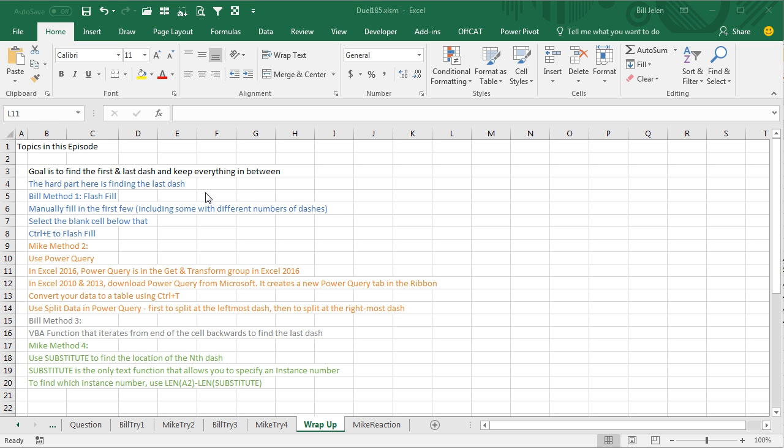My first method is Flash Fill. Select a first value, select the blank box below that, and then Control E to Flash Fill. Mike's method, use Power Query. I love that, especially the split data, letting you use the leftmost dash and then the rightmost dash. In my live seminars, I always talk about this one feature should be a finalist for the Nobel Prize for the best Excel feature. It wouldn't win, but it'd be in one of the top five, I'm sure.